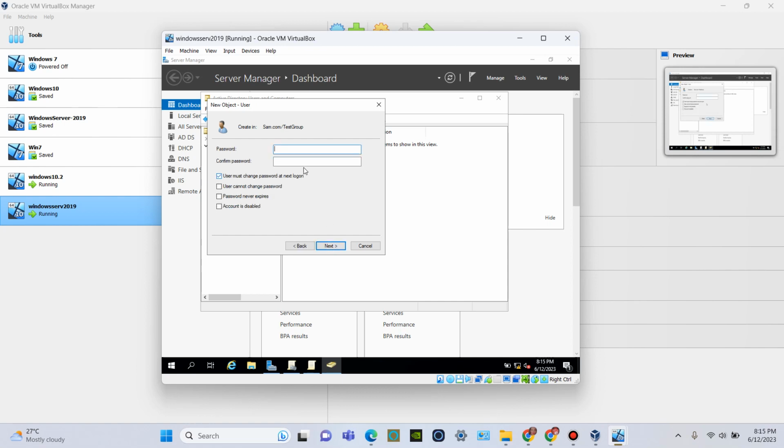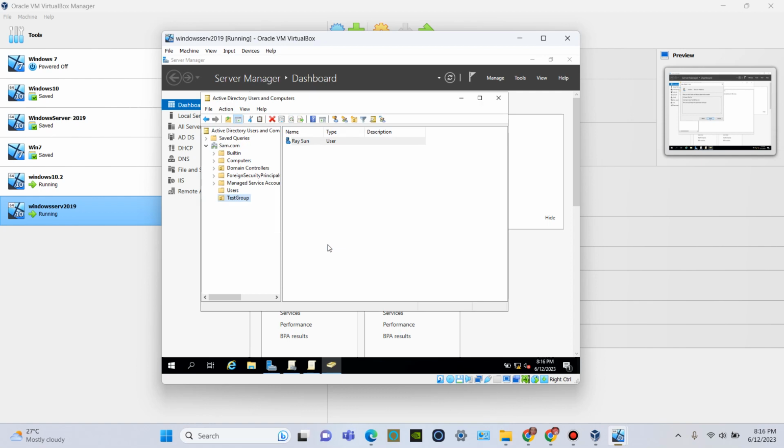Now we will be prompted to enter a password for our new user. Go ahead and do so now. Once completed, you're going to leave this check mark: User must change password at next logon. Now we're going to press next. This is a summary of everything we just did. And now we're going to press finish.